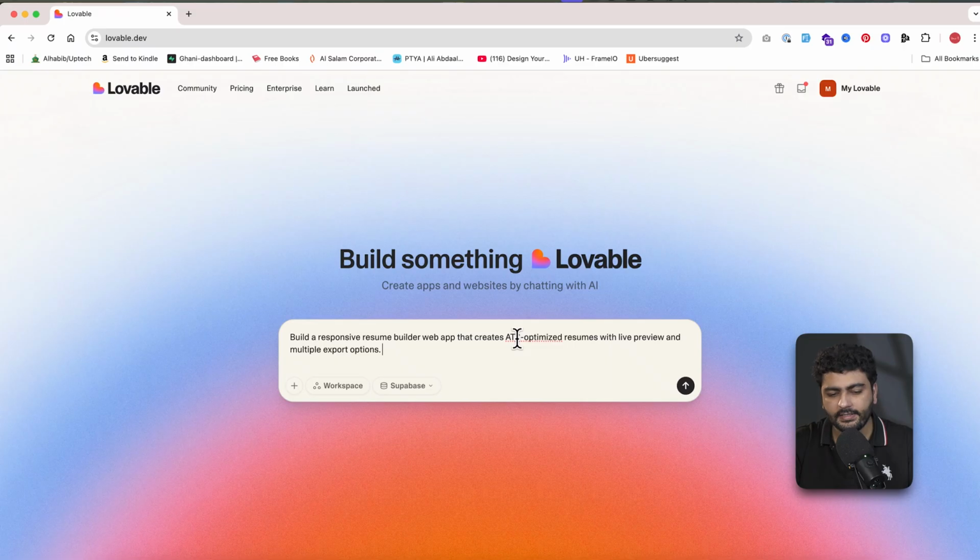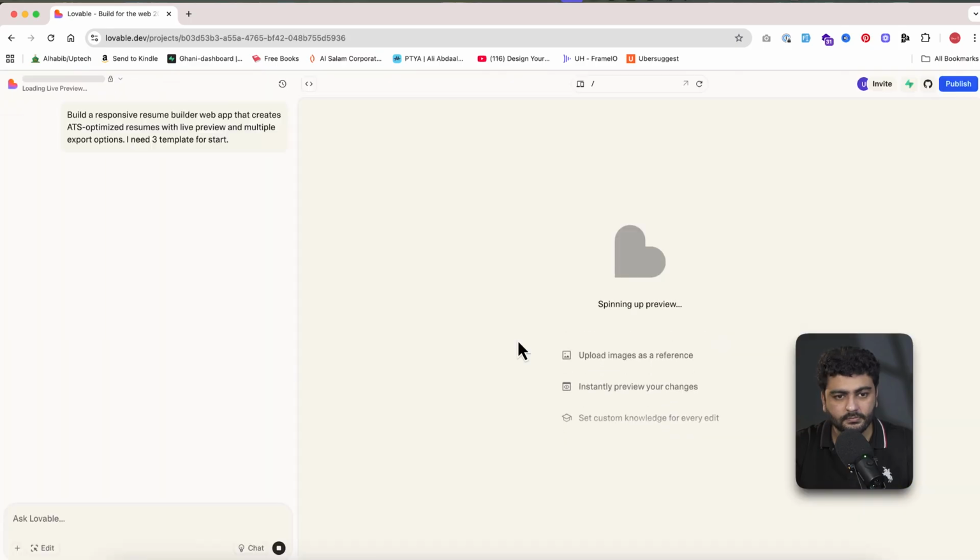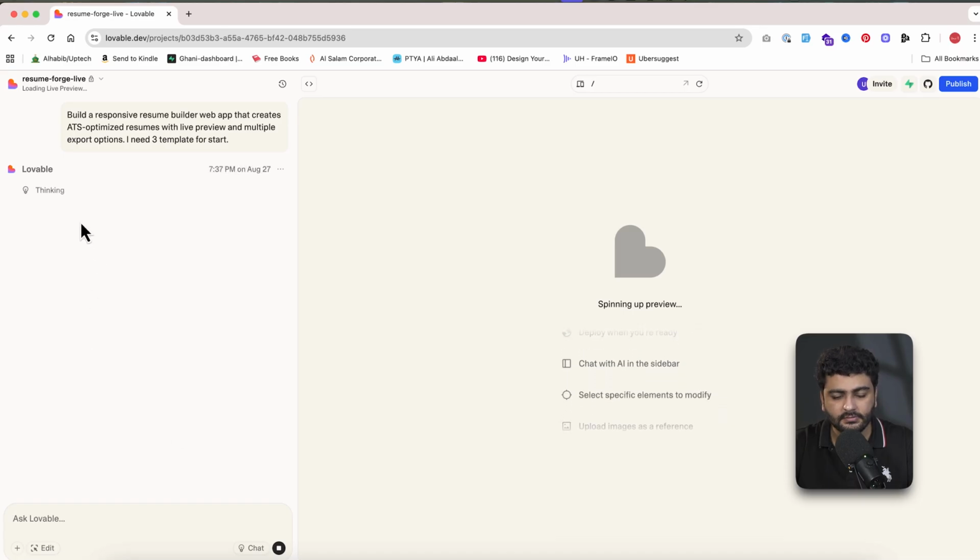Moreover, we can add that I need 3 templates for start. Okay, so let's submit that and let's see what happens. So spinning up preview, and here we are seeing that Lovable is thinking.